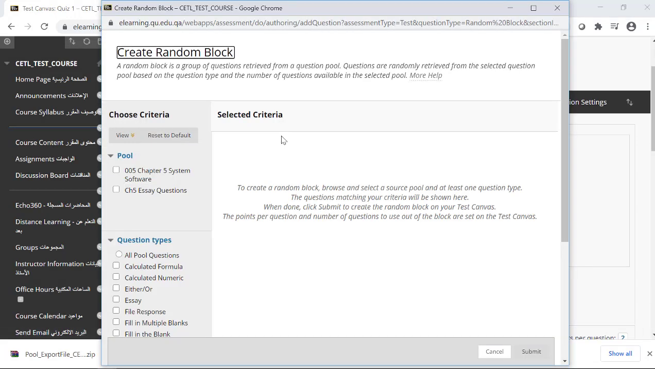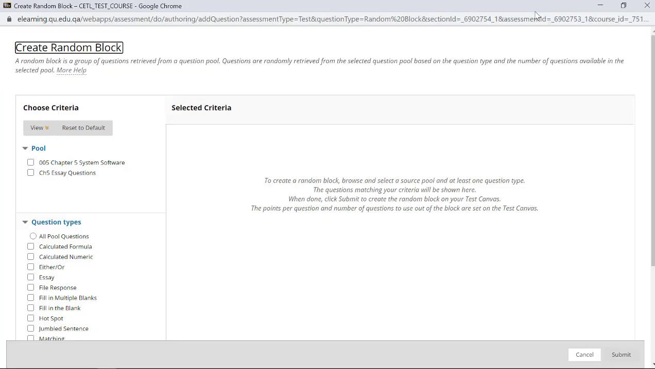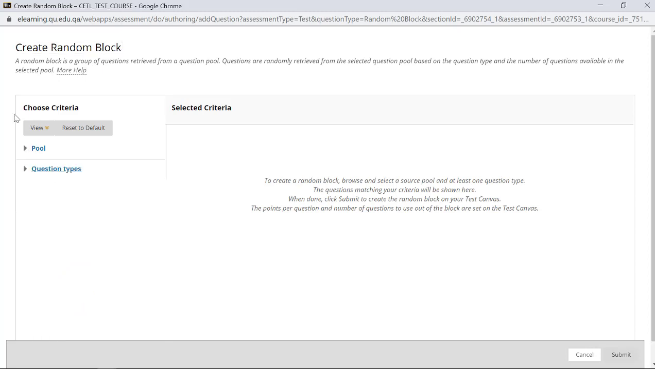The random block page opens. Again, I'm going to maximize it. This is the create a random block window. A random block has many similarities with the question set. The only difference is that random block is less flexible. So the criteria that I can use to search and choose questions has fewer options than the question set.